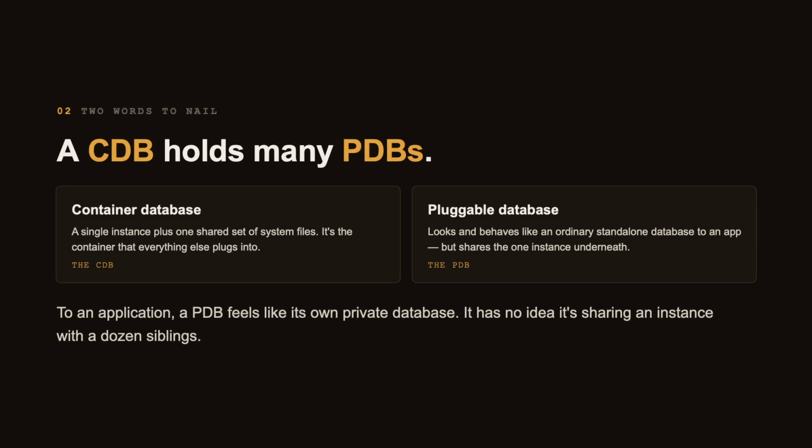Two pieces of vocabulary, and you must keep them straight. The container database, almost always just written and said as the CDB, is the single instance plus the one shared set of system files. It's the container. Inside it, live pluggable databases, written as PDBs. Here's the beautiful part. To an application, a PDB looks and behaves exactly like an ordinary standalone database. The app connects, runs its queries, and has absolutely no idea it's actually sharing one instance with a dozen sibling PDBs next door. CDB is the container. PDBs are the databases that plug into it.